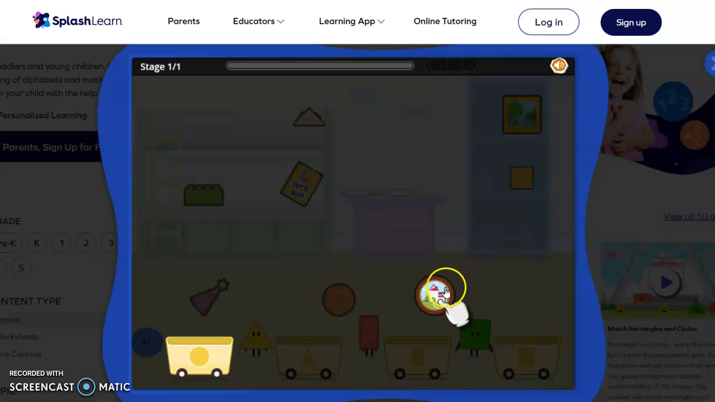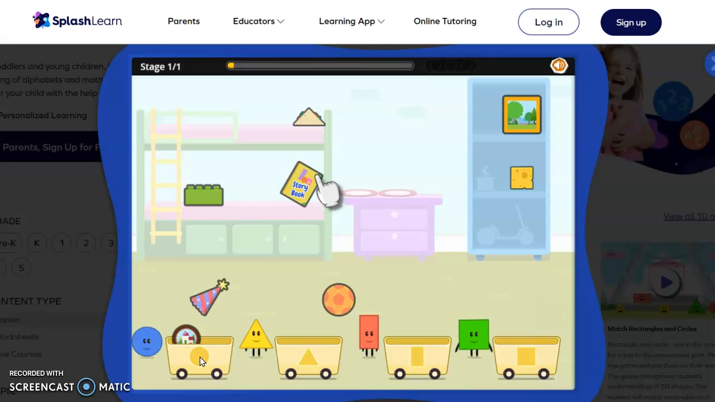So as you can see, first of all, we need to clean up the room, so they need to know their shapes. They need to know what a circle, rectangle, triangle are. So we're going to click that and put that right in there. See, this is a demonstration, so it's showing us what we need to do. So let's see. We have a triangle. Where's the triangle go? Very good.